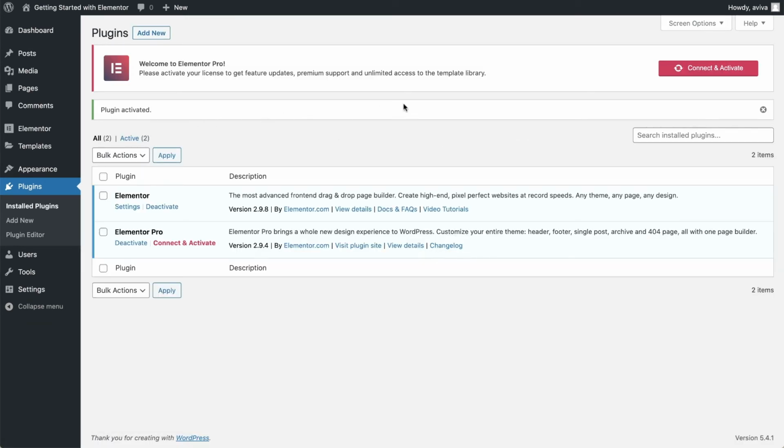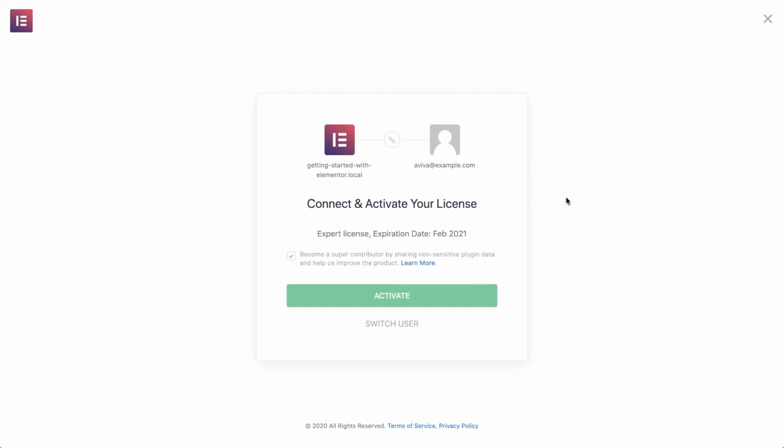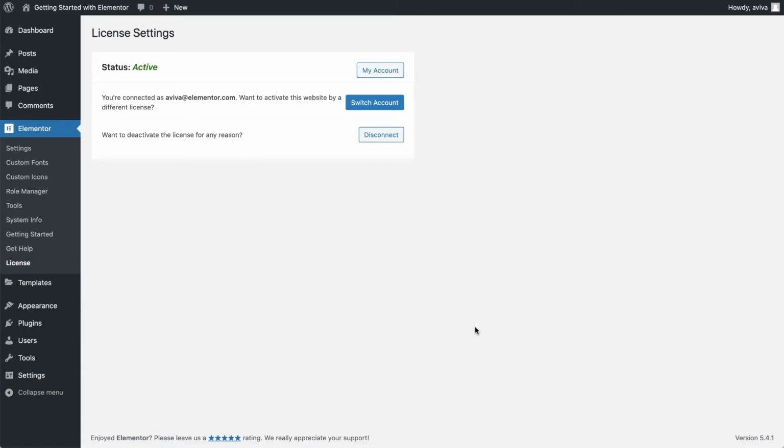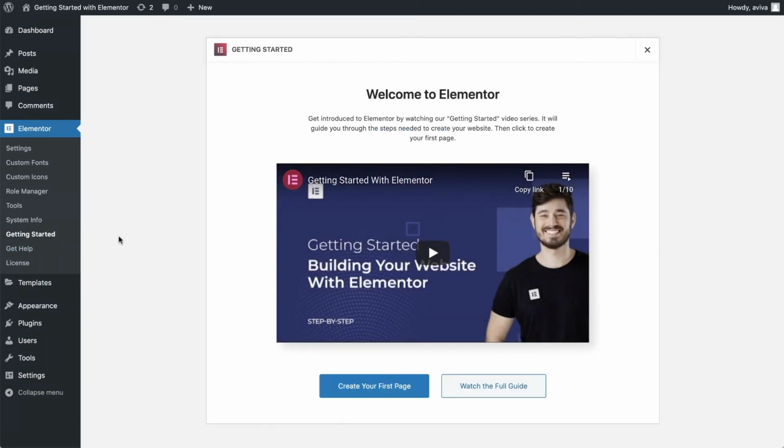Next, click Connect and Activate to get updates, premium support, and access to the template library. Click Activate one last time, and you're all set. Now you can go to Getting Started, watch the video, and create your first page.